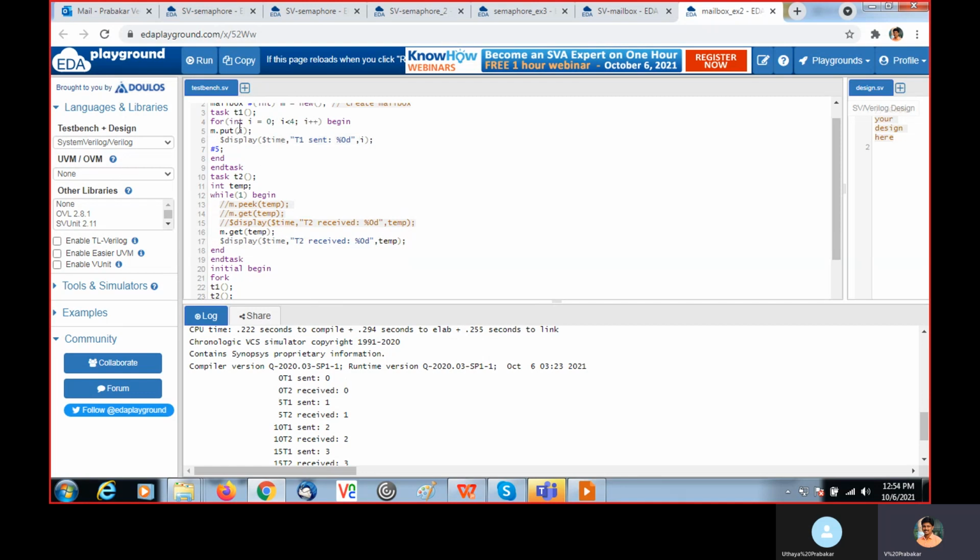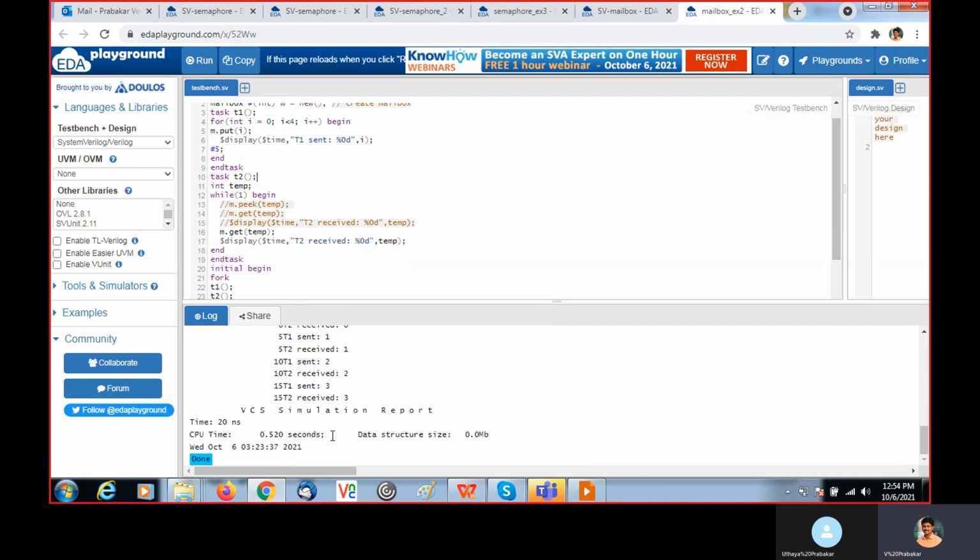As soon as we put into the mailbox, since both are running at the same time, it will get it and print it. So in T1 we are putting 1, and in the next iteration I value is 2, we are putting, and that one we are getting, and 3 we are putting into the mailbox and we are getting.